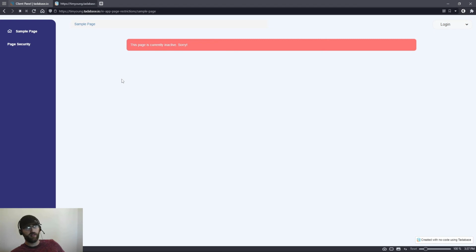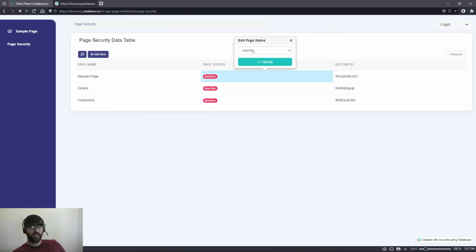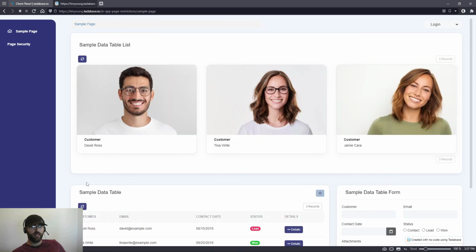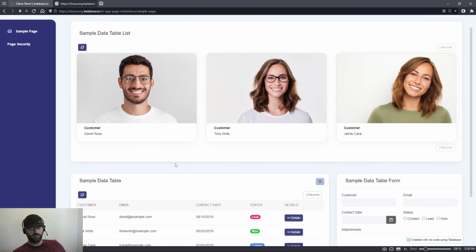It looked at our table. It says, hey, I'm looking for this record ID. Can you tell me what the status is for page status? The pipe returns. It says this page status field says it's inactive, and that meets the criteria of our page rule in order to display this message. If I go back to page security and I edit this to say active, when I go back to this page, it's now going to be displayed. That field value of page status now being active doesn't meet the criteria that we had set up in the page rule, and therefore the page is now visible and there's no message shown.